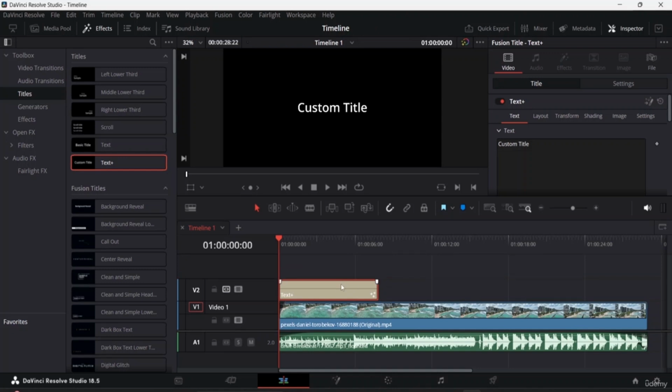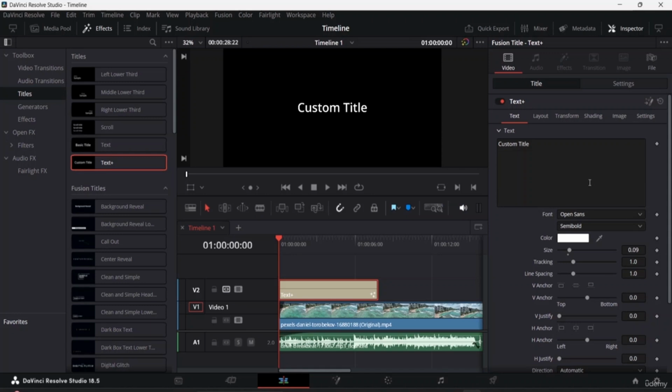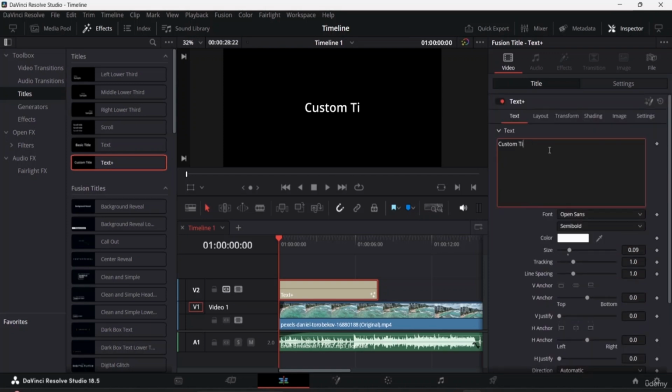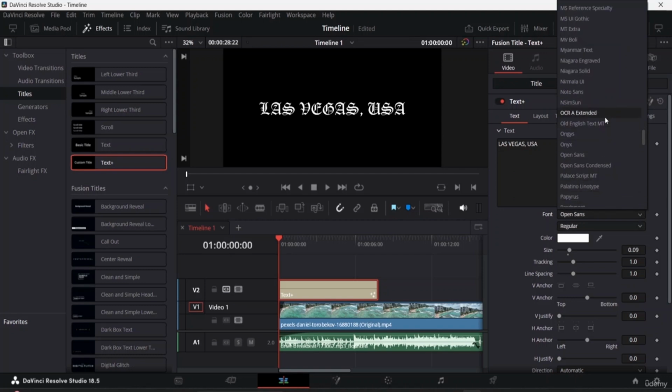So now you can just come over here, and as you guys can see, if I want to view the title settings, I will select this, and here you guys can see I do have this thing over here. From here I can actually type the title. Suppose I want to write Las Vegas, USA. I will just write this up. Now if you want to change the font type, there comes the next thing, which is the type of font which you're going to use.